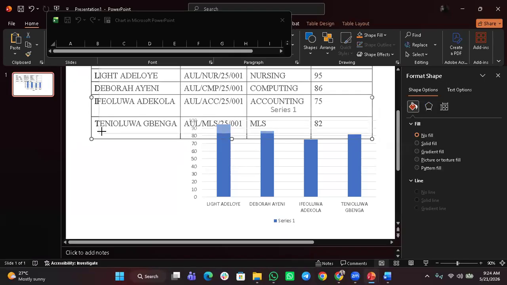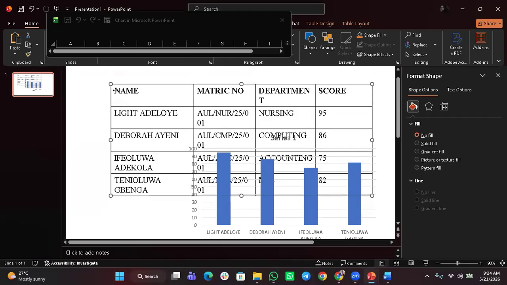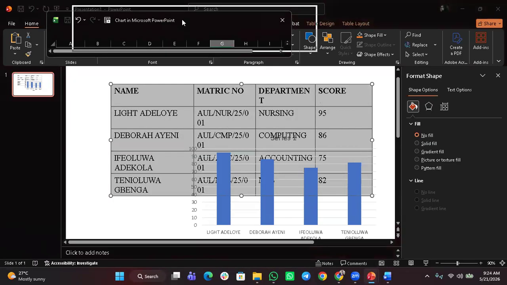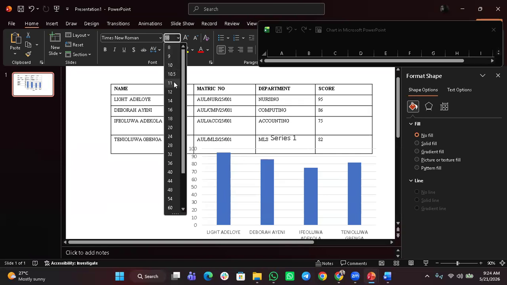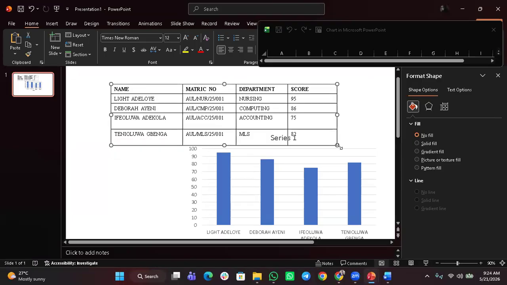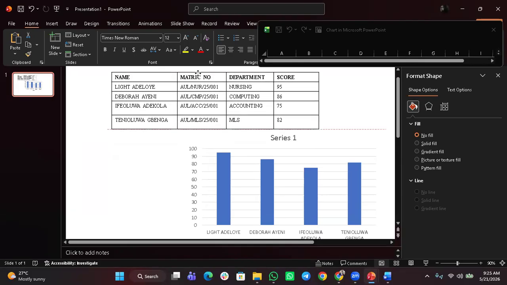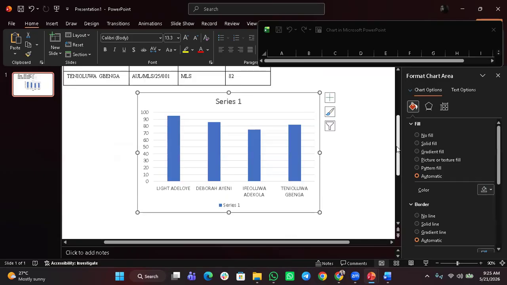Even this table, let me reduce the font size of this table content. I have it as 18. Let me reduce it to 12. Then reduce this. Yes, because it's as if it's too much. Okay. Now, this is the chart. I can reduce this chart as well.